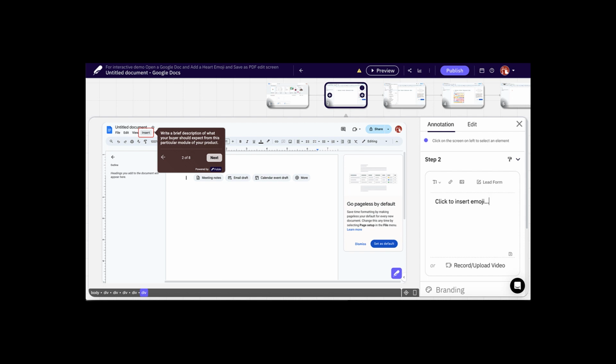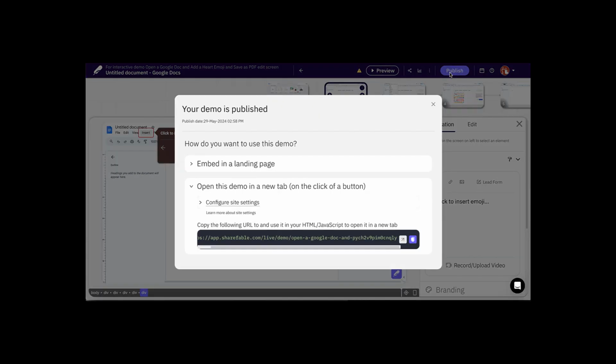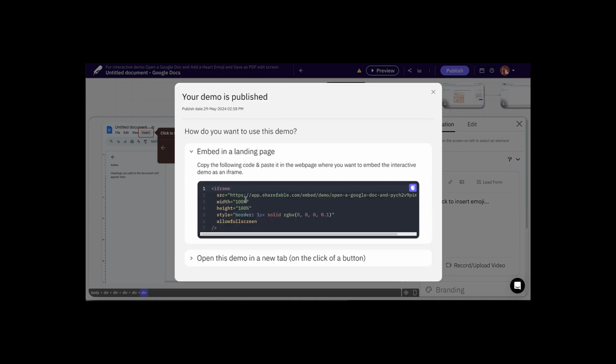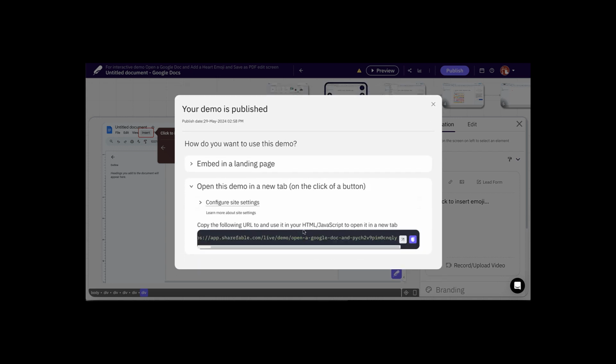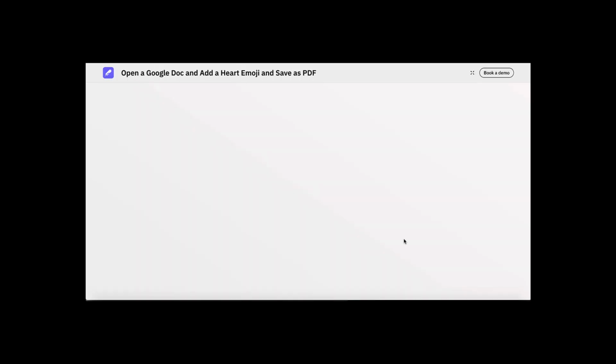And I misspelled emoji again, but you get the idea. It's going to change there. And then you simply come up here and you can click preview to look at your changes, or you can click publish. And then what you've done is you publish this, and you can embed this in a landing page as an iframe, or you can open this tab using this link right here, and it's going to open it up in a new browser.